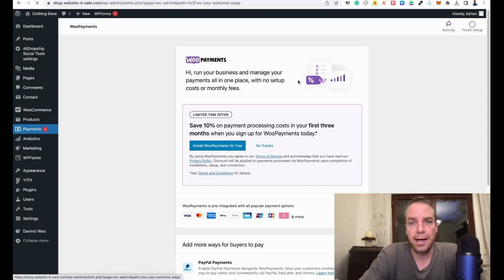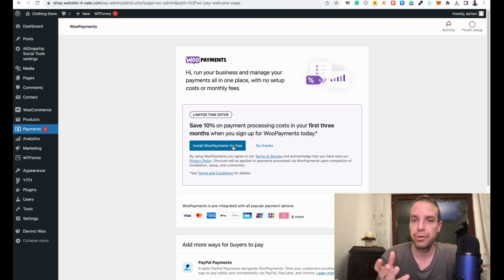Let's see. Okay, perfect. Now you can see you can click here on install WooCommerce payments for free. So it is completely free. This payment plugin is completely free. You don't have to pay anything. I think they will charge you 0.5% credit card processing fees. So this, I really like it.